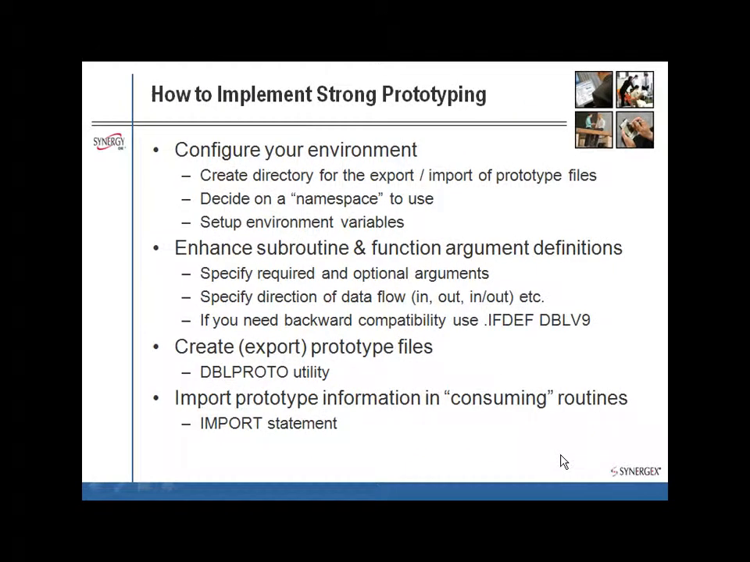This slide shows an overview of the entire process which is used to implement strong prototyping. The first step is to configure your environment. This could involve creating a directory to contain your prototype files. Typically, you'll want them to be stored all in one place. Deciding on the namespace or namespaces that you want to use, and perhaps setting some environment variables.